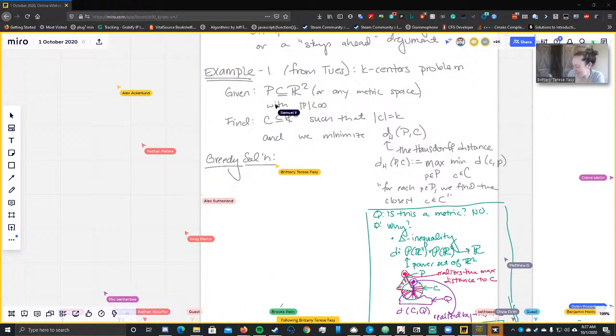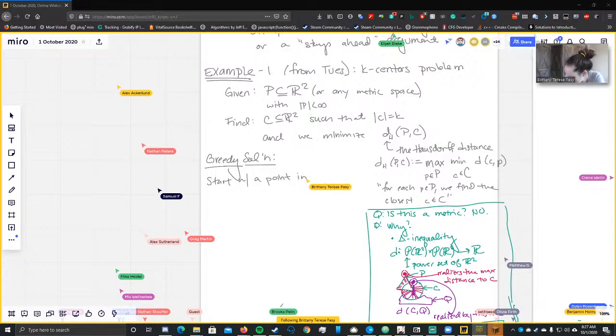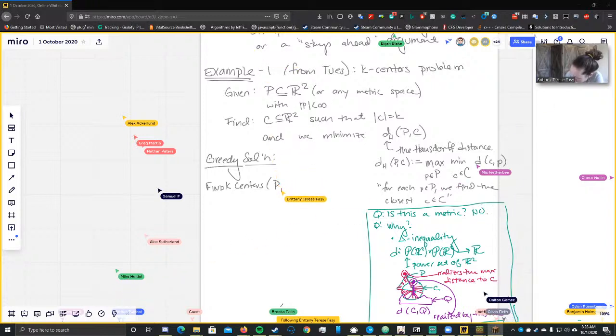Right, exactly. So we just start with any old point in P. Yeah, we're given P. Actually, let's just put this here. Okay, so find K centers of P, and it's going to take as input P and the value K.